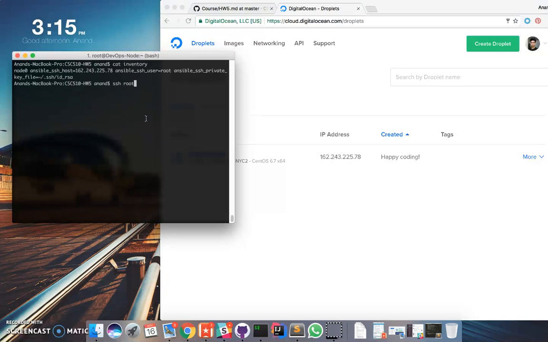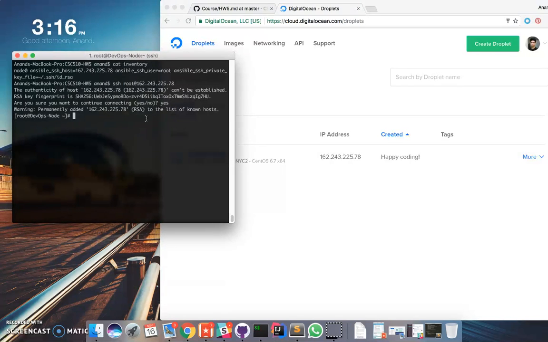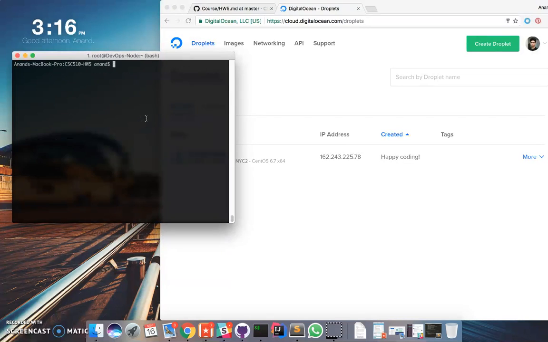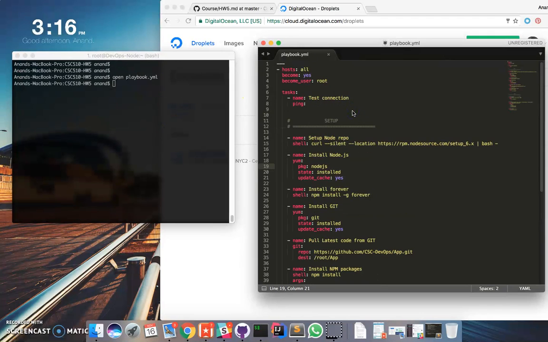Let me just quickly SSH into this host and show you that this is in fact a brand new host and there's nothing installed. As you can see, this folder is more or less empty other than some random log files, and also none of the commands node or npm are installed. So now I'll just quickly show you the playbook and also run the playbook for you.